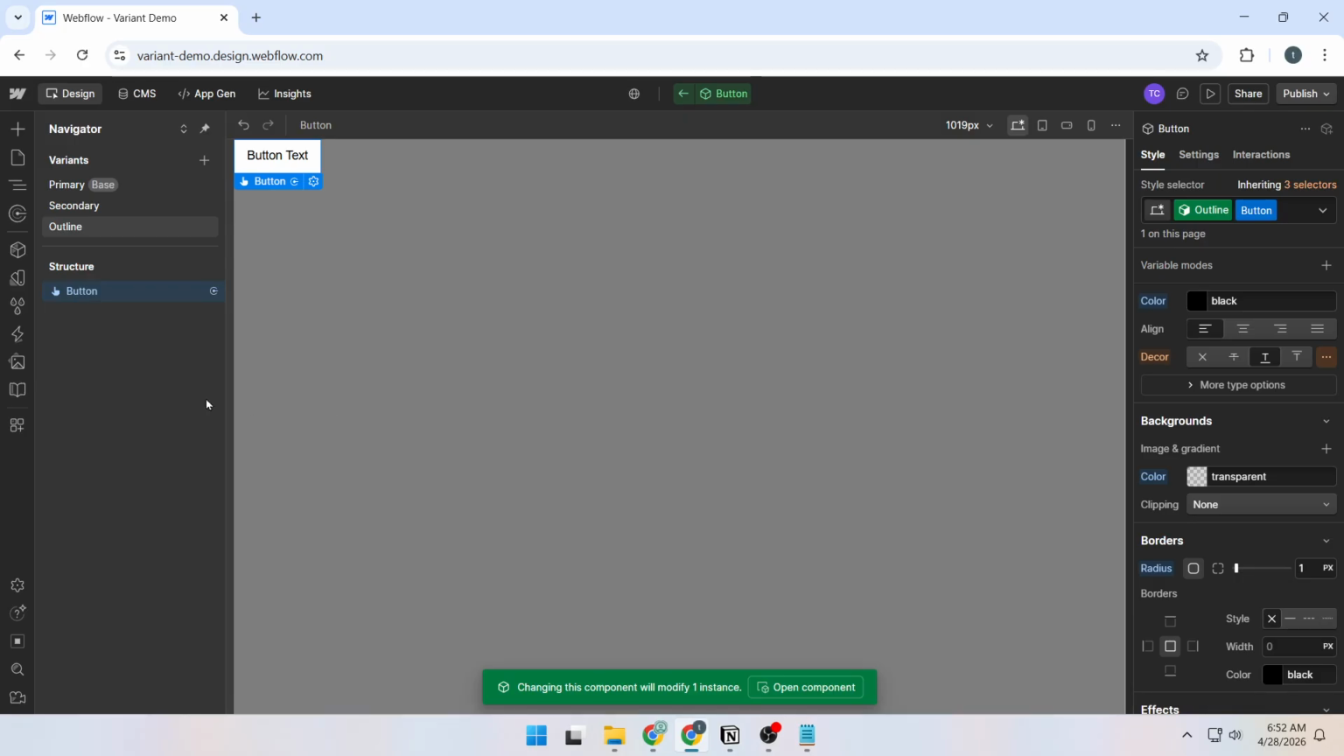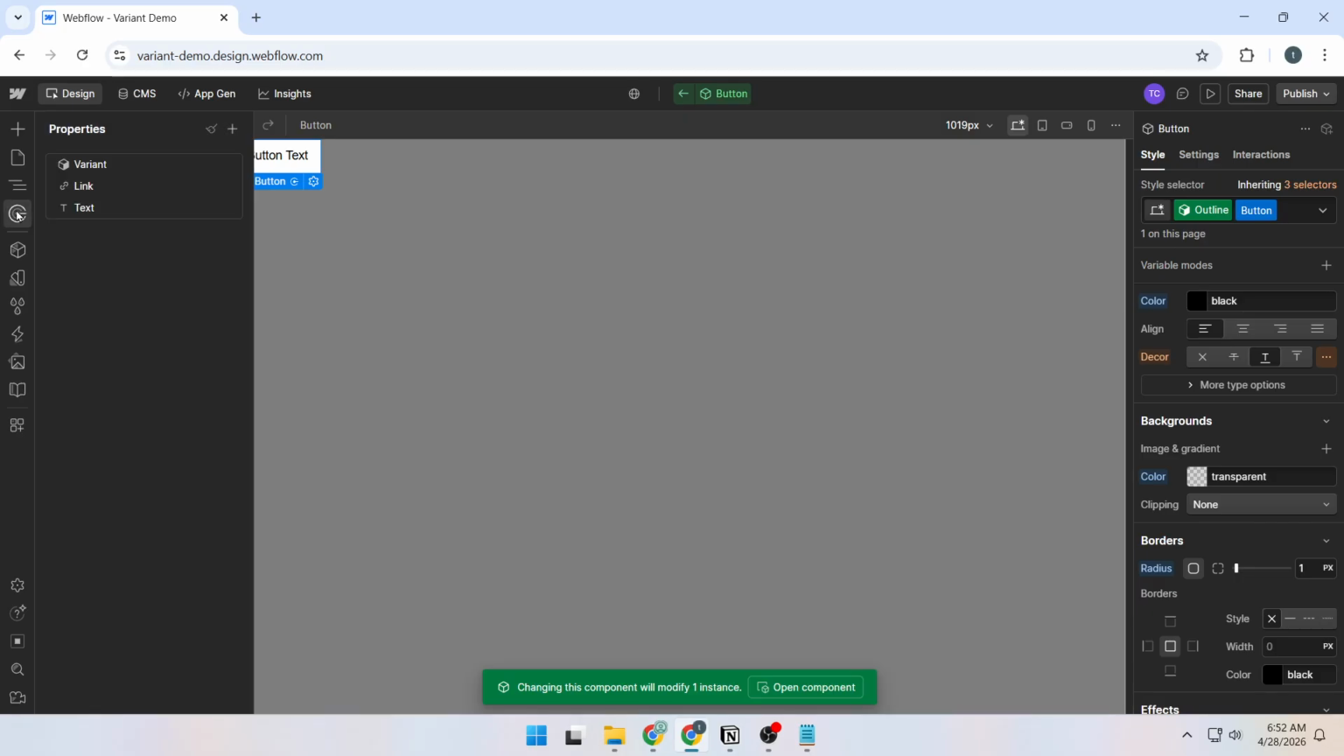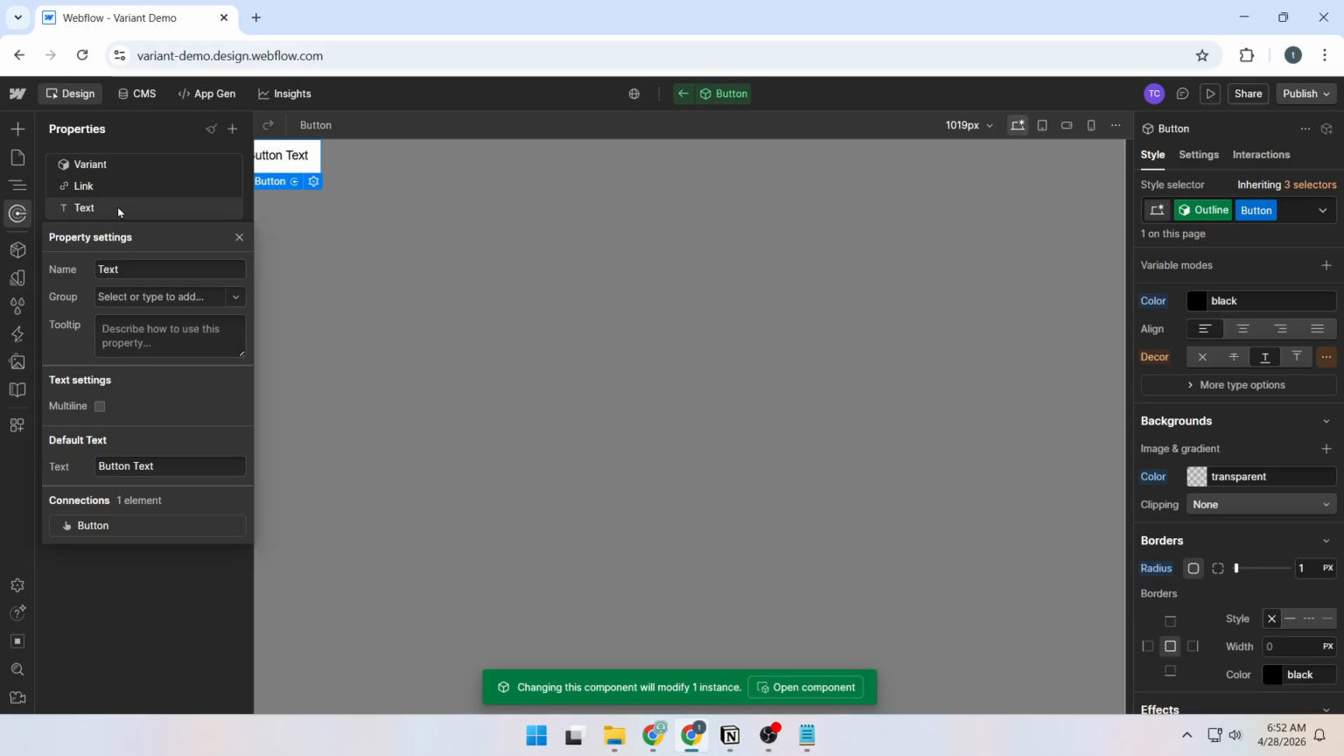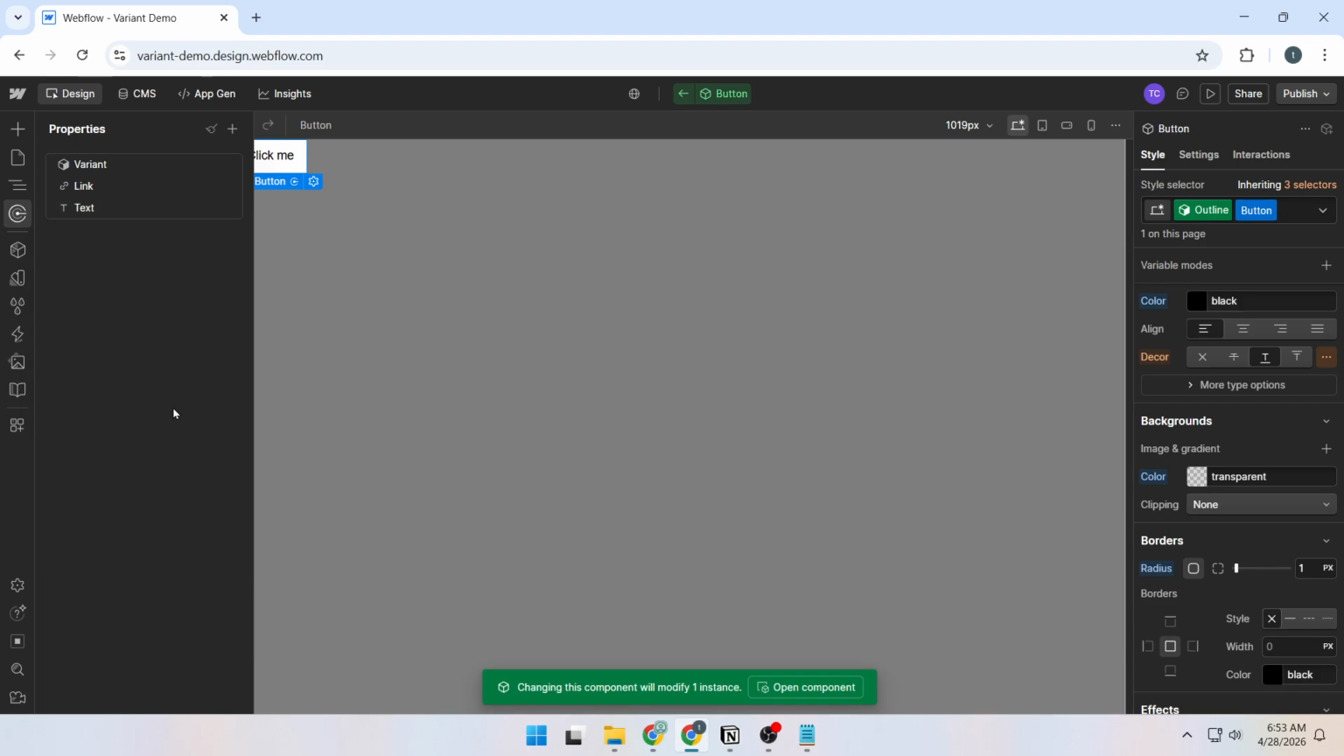Now create a property for the button text. In the left toolbar, click the Properties icon or press K to open the Properties panel. In the list of property types, choose Text. You'll see the field for Default Text. Click into that field and enter a new default value for the button label. Type the text you want to use as the default, then press Enter to save it. Once that property is set, press Escape to exit the component canvas and return to the page.